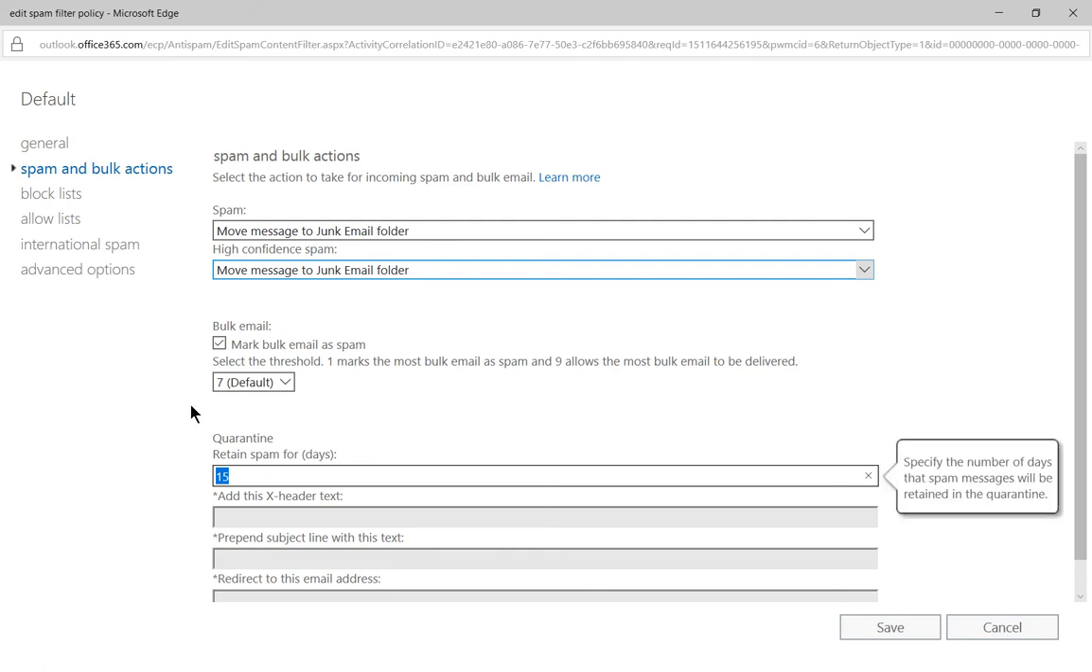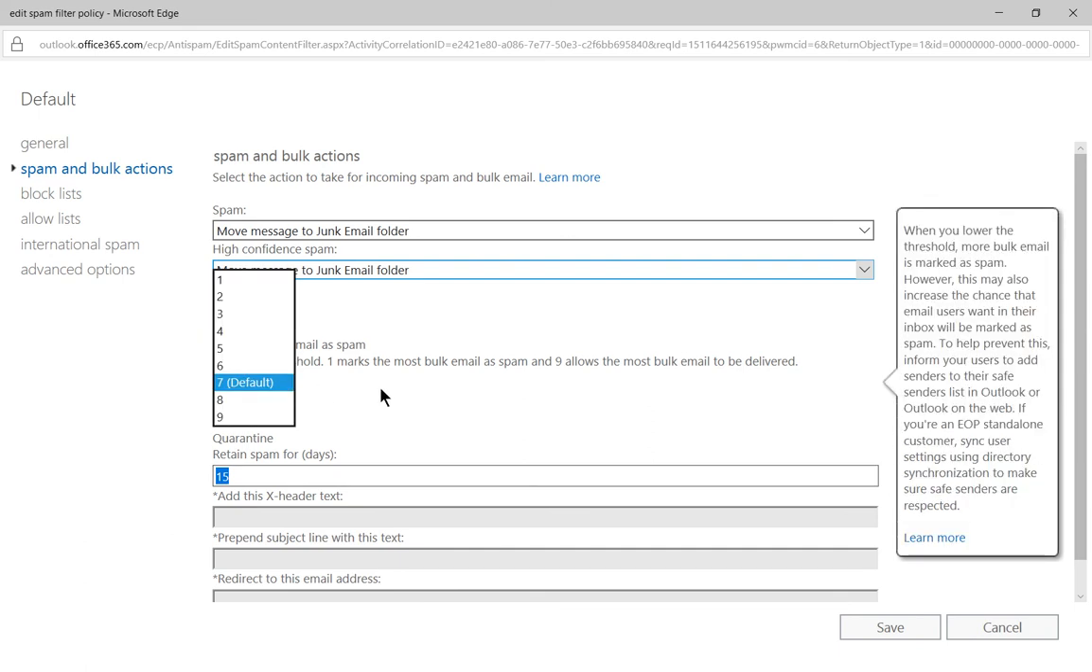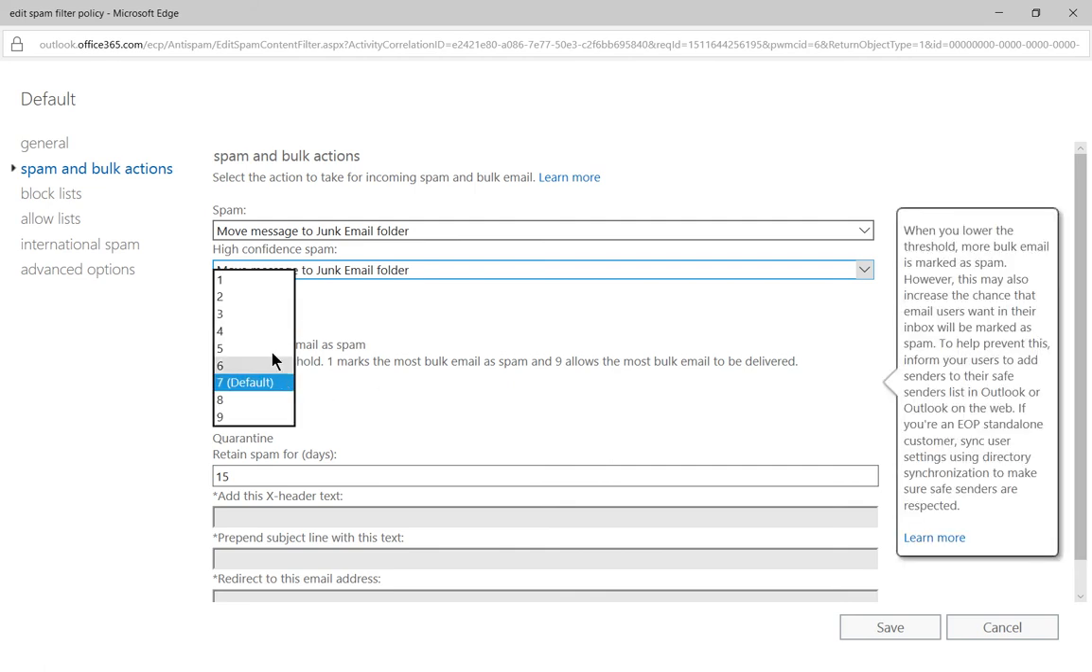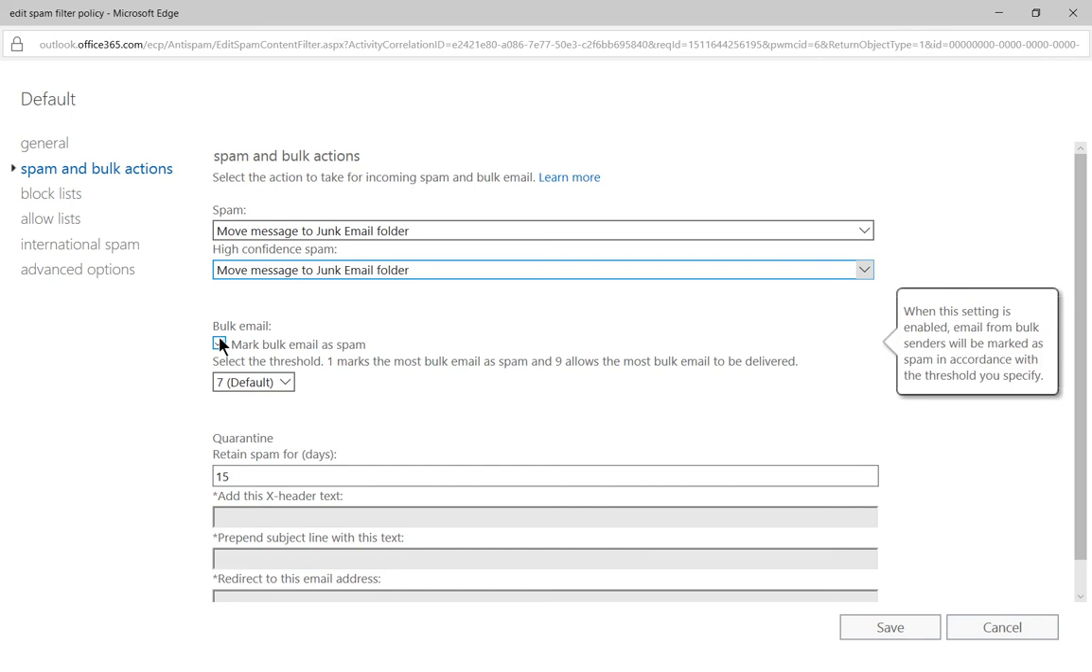There's also a bulk email option here. So this is a certain threshold, and 7 is the default. So if it looks like it's being sent to a lot of people, then it's probably going to be spam. Now, if you want to change that, you can certainly lower the threshold or raise the threshold higher. Or you can uncheck the box as well and say anything that's bulk is not spam.